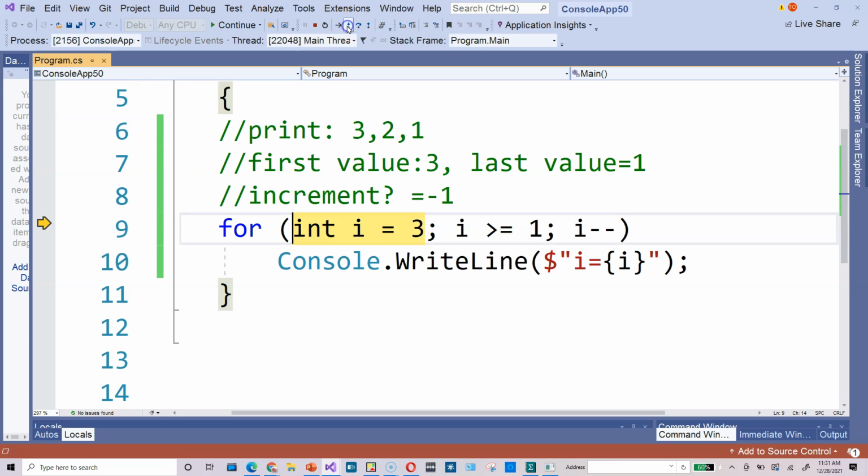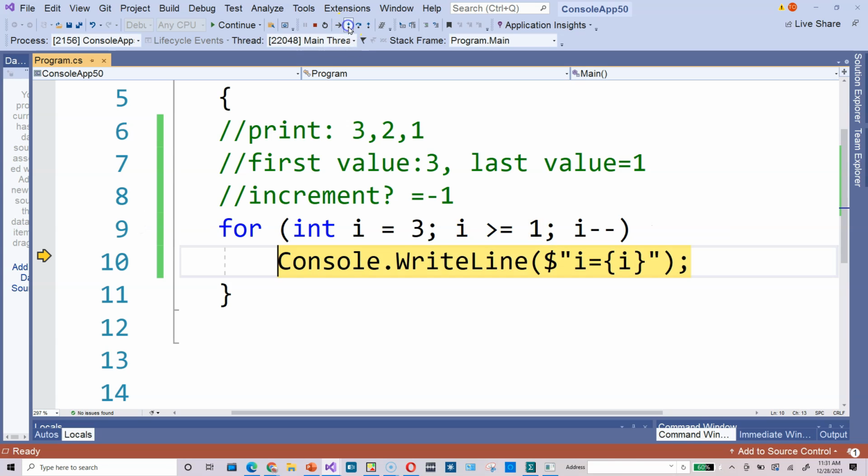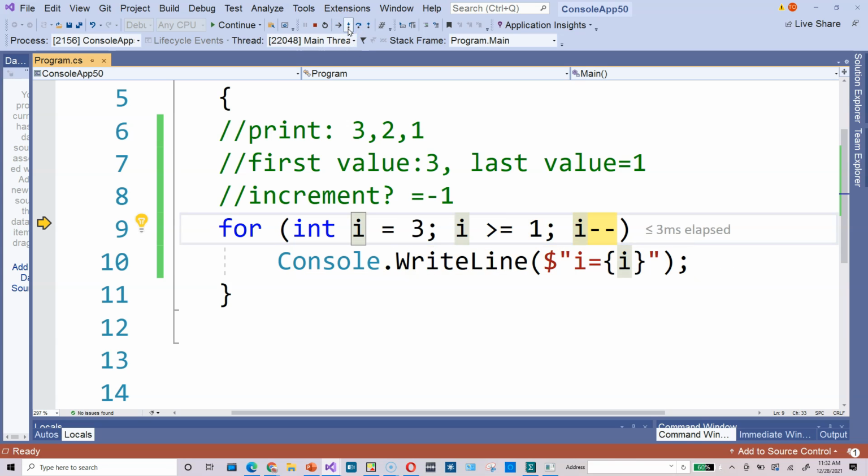Hit the step into button. Notice where it stops. int i equals 3 on the declaration and setting of the variable inside the loop. Then it hits the logical condition. Put your mouse over i. Right now i is 3, which means the greater than part makes the inequality true. You see it says true in a little tip. Hit step into, Console.WriteLine executes, goes over to i minus minus, hit that, runs it.